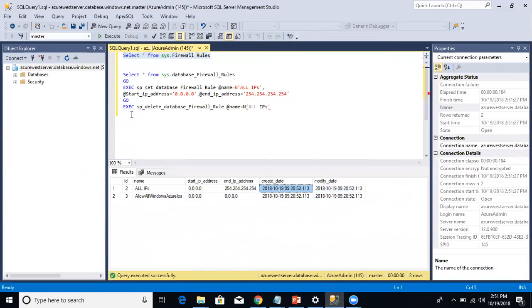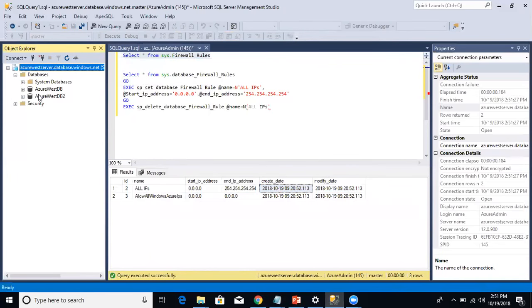But suppose we have two databases, and actually we do have two databases under this server, but my application just needs to use Azure West DB and does not require Azure West DB2. I can give access to a user to just Azure West DB, but the Azure West DB2 firewall connection will still be open for the IPs. I don't want to compromise the security here, and I don't want to keep my firewall rule open for my second database. So how exactly can I do that?